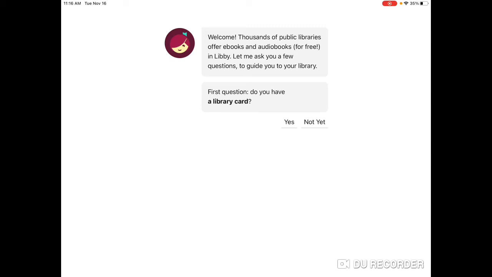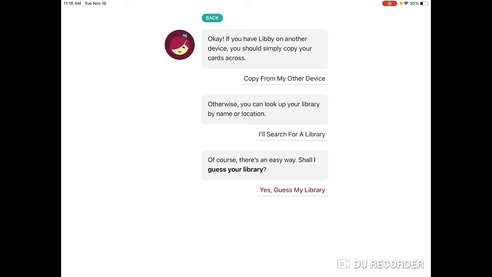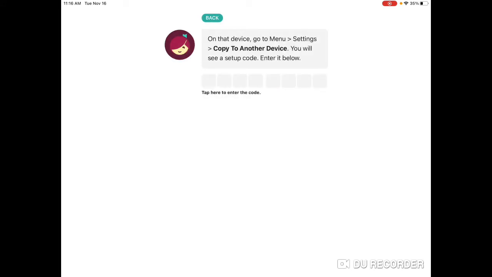To copy from another device, install the Libby app on your new device. Tap Yes when you are asked if you have a library card, and then tap Copy from My Other Device. This message tells you how to go to the other device to find the setup code that you need to enter to sync everything up. Once you enter this code, all of your loans, hold requests, other networks, tags, and settings are copied onto your new device.